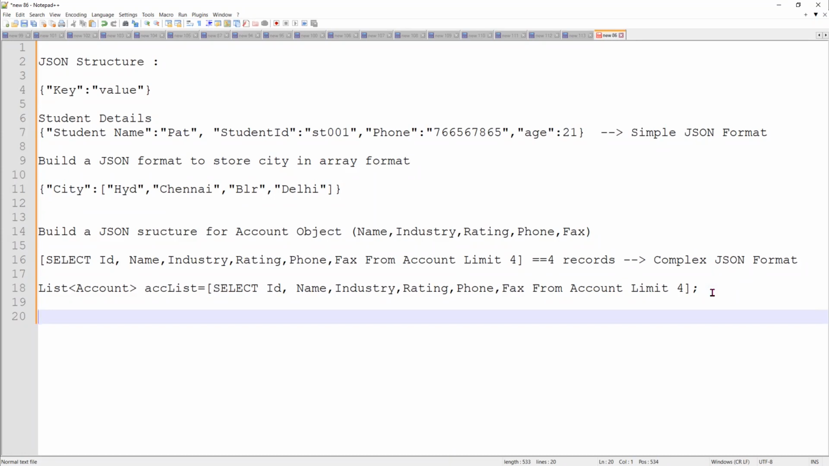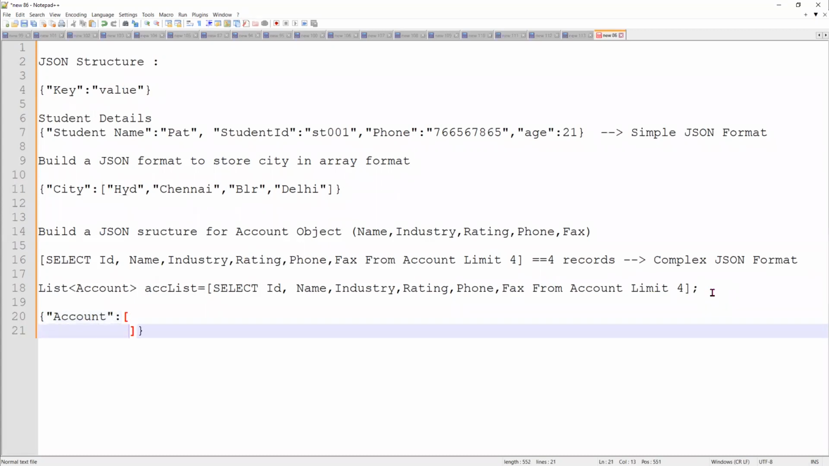Now what is happening here? I'm getting the list of records, that means I'm getting an array. First of all, my key is account. Now, in account, I'm getting multiple records, so I'm using the square bracket, because multiple record values are there. And inside it I'll use the curly braces, with keys in double quotes.